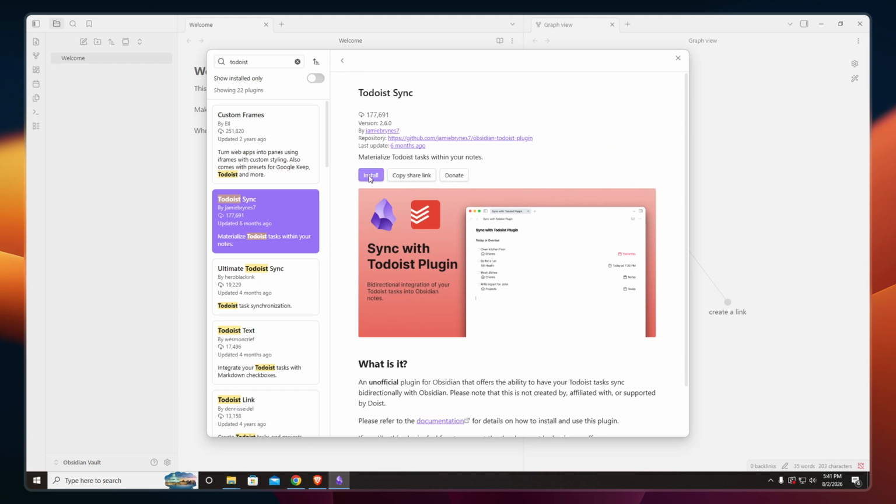Click on the Install button to begin the installation process. The installation will commence and should only take a few seconds depending on your internet connection. Once the installation has finished, you'll notice the Install button changes to Enable. Click on Enable to activate the plugin.